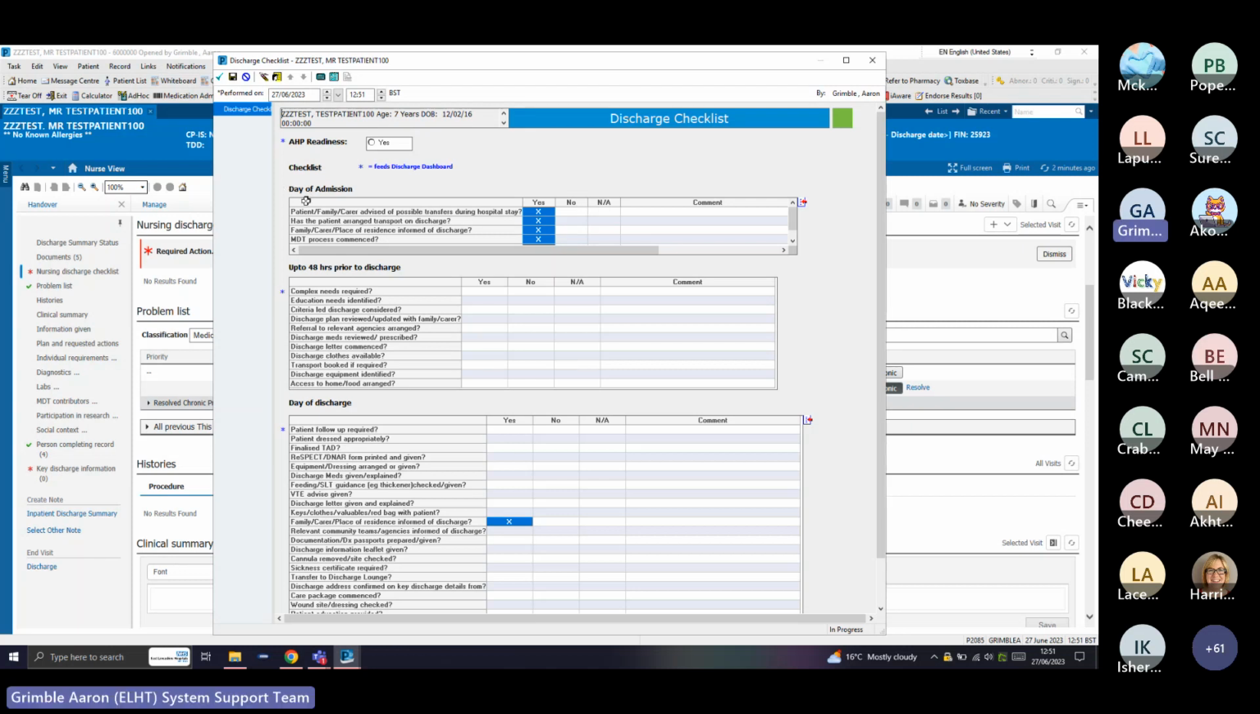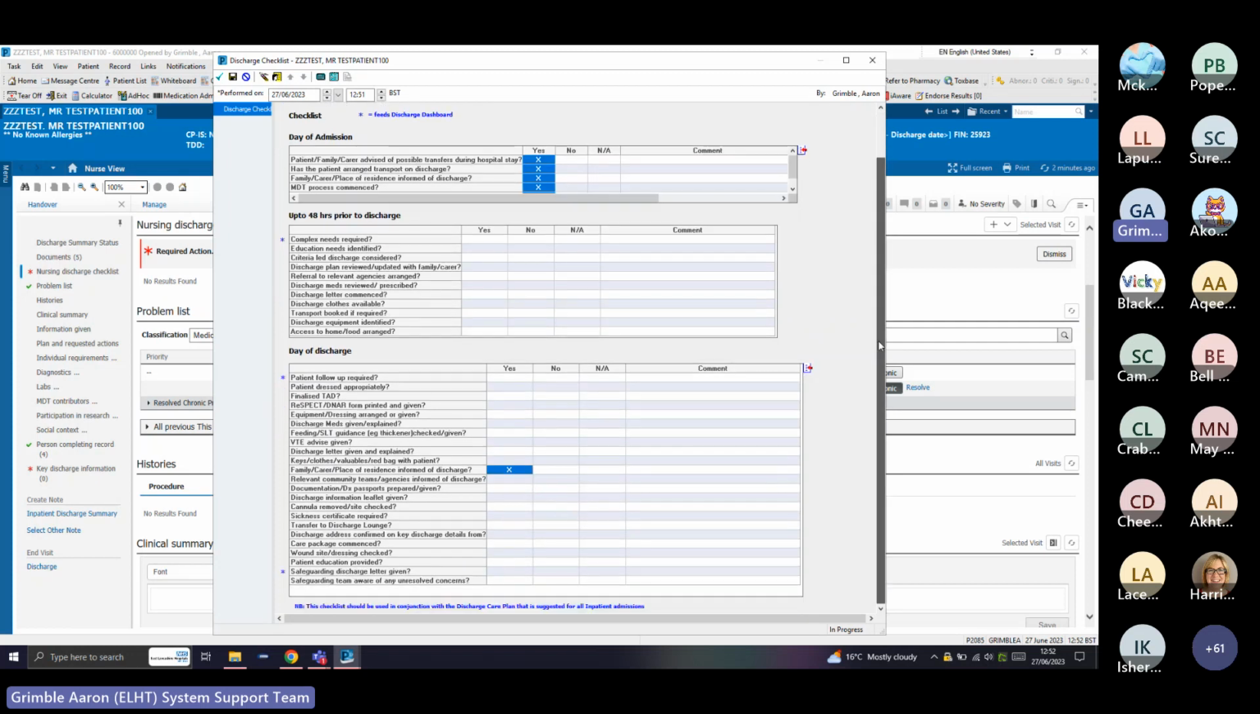So at this point, we can see we've got a couple of sections that need to be completed. Hopefully, when the patient's been admitted, the discharge care plan would have been initiated, and the date of admission section should have been completed. We can also see in here as well, we've got an up to 48 hours prior to discharge section. So you can come in here at any point and complete that as required. And then we've got our date of discharge section just down at the bottom. So you work through these questions, reading them and answering as you go along.